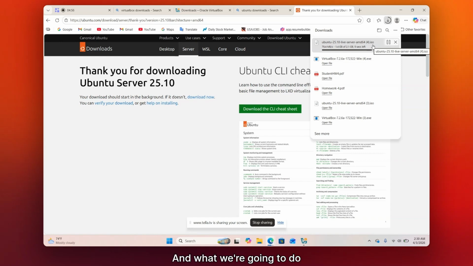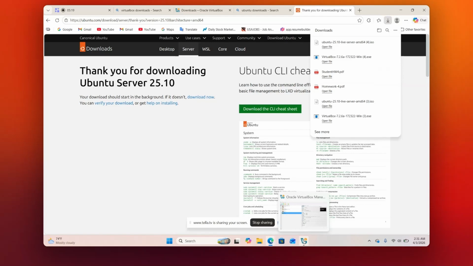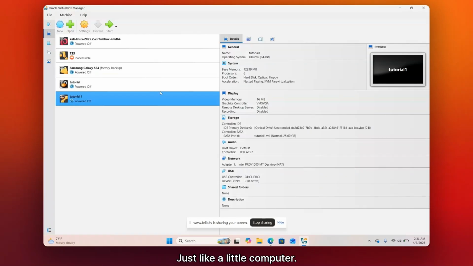And what we're going to do once we do get this is click the new button because we're going to be making a new virtual machine. And a virtual machine, guys, is basically just like a little computer inside your computer is how you can think about it. So we'll hit new.